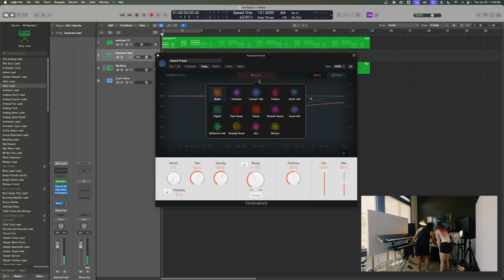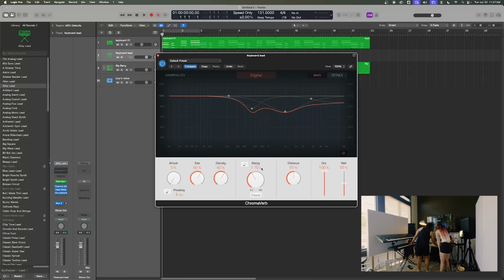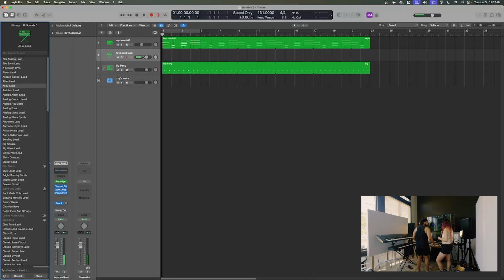Let's make it a long one. So let's use a digital and make it really long with the decay. We can turn the dry down, so it's just the reverb. I know this isn't perfect, it's just for demonstrations. Let's do it. So back, 1, 2, 3, 4.